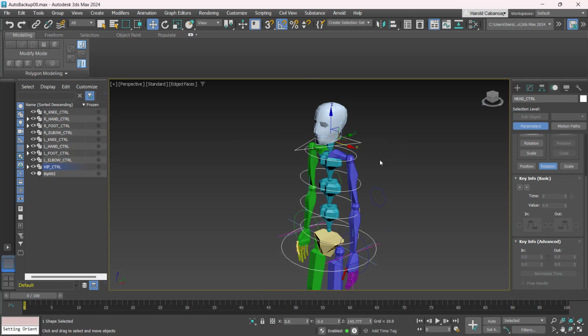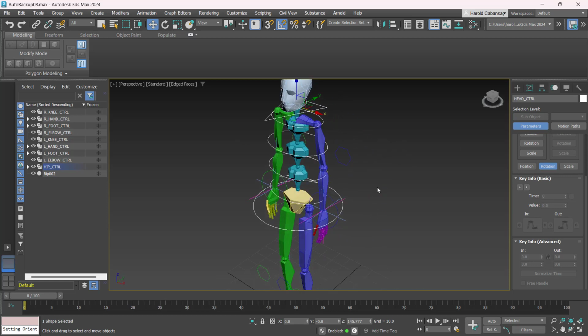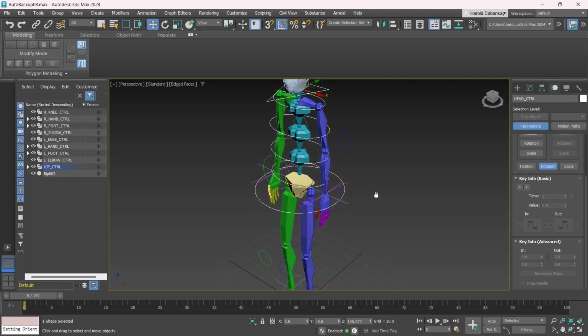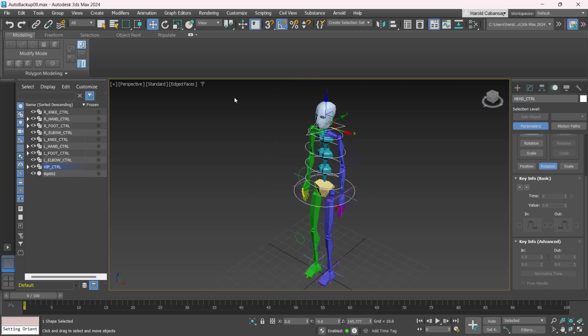Next, we will create our summary controls: the upper body, the lower body, and the whole body control.